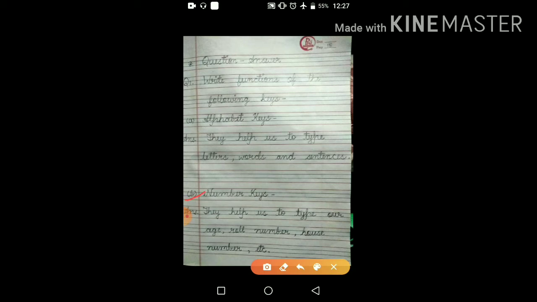That is B, number keys, small hyphen, and then move to next line. Move to next line and write answer. They help us to type our age, comma, roll number, comma, house number, comma, etc. Full stop. Here also after sentences, full stop.